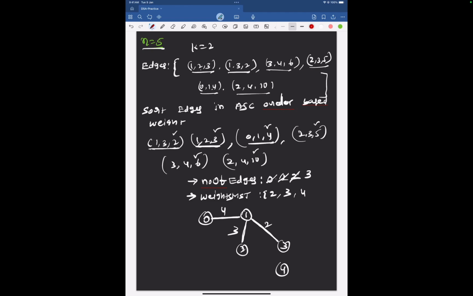Now this is the critical point. Now let's see, we have 2 to 3. Can we make a connection between 2 to 3? If you closely see, nodes 2 and 3 are already connected, since node 3 can be reached through node 1. So they are already connected, so we don't need to make a duplicate edge. That's why we can simply ignore this. If the nodes are already connected, we can simply ignore the edge. We don't want to make duplicate edges.